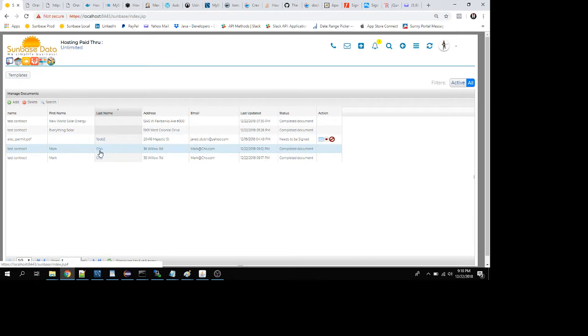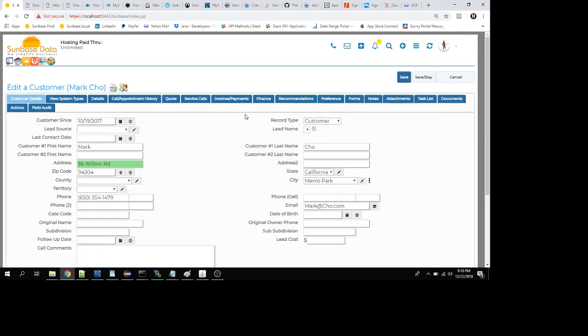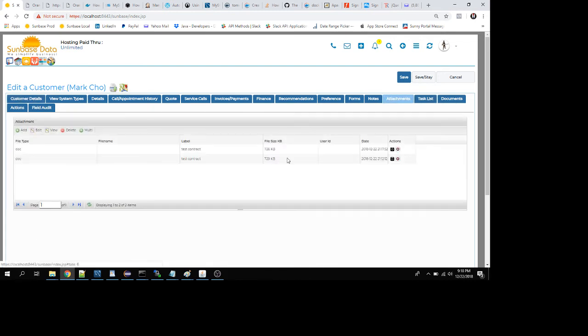Under all, we can see Cho. So the second one is actually the one I just did. So I'm going to click on this, and it pulls up that customer's record. If I go over to attachments, you'll see that there's a document attached. Again, I did 2 of them. So this one right here, 1217, is the one that was just signed. You can see that it says test contract, which is the name. And you can click and download the file. All right. This concludes the document feature.